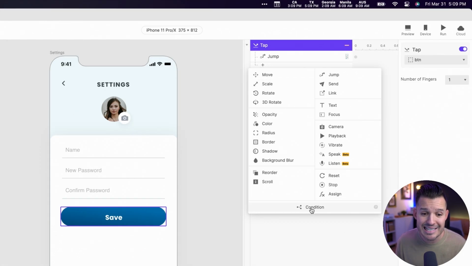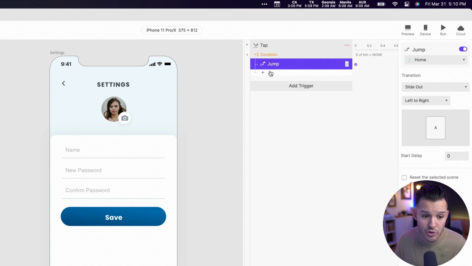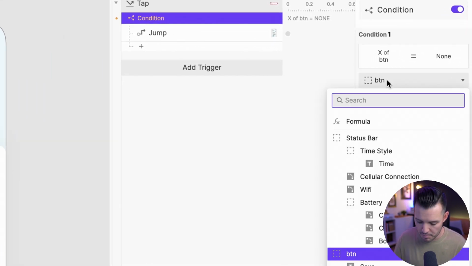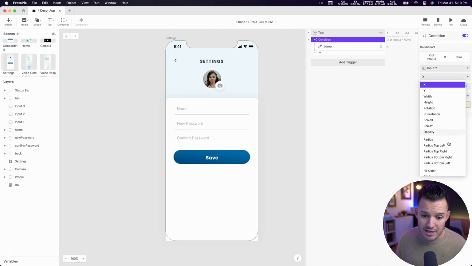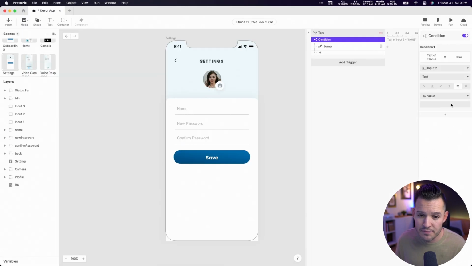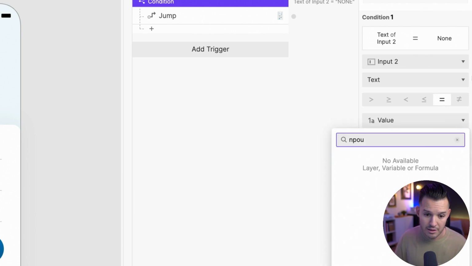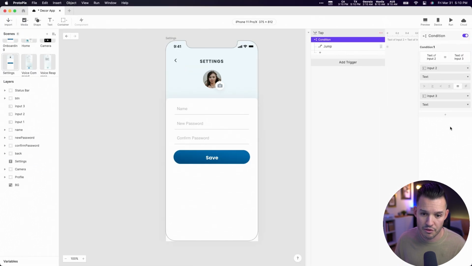And what we're going to do is a condition, right? And that condition is going to actually compare two separate things, and if that condition is true, and only if that condition is true, we will make the jump. So what's the condition going to be? Well, we're going to say if the button, not the button, but we want input 2, if the text inside of input 2, not the x of input 2, that would be the x-axis, but if we scroll down and find the text, if the text inside of input 2 is equal to the text value of input 3, then we're going to allow the jump to happen.